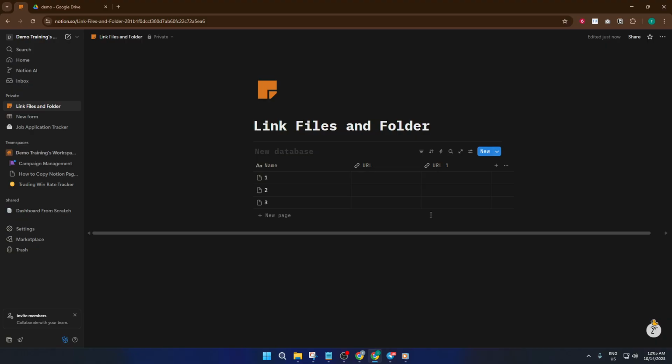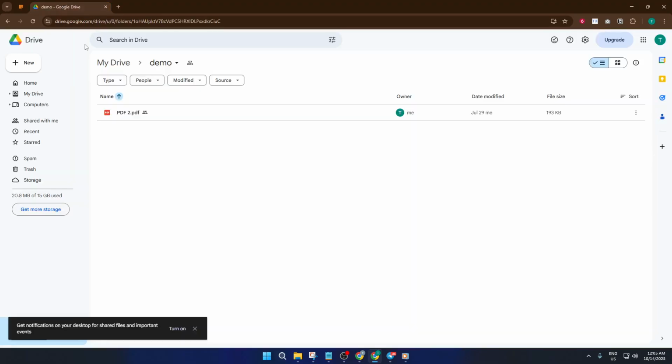Now let's switch settings and grab your folder link from Google Drive. You'll want to open Google Drive in a new tab and navigate to the folder you want to link. Maybe this is your project folder, a shared folder of resources, or a folder where you keep all your team's deliverables. Find it in your Drive. Sometimes it helps to use the search bar if your Drive is crowded, and right-click on the folder.